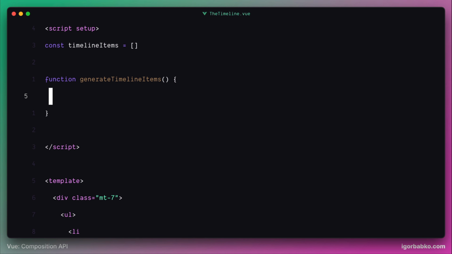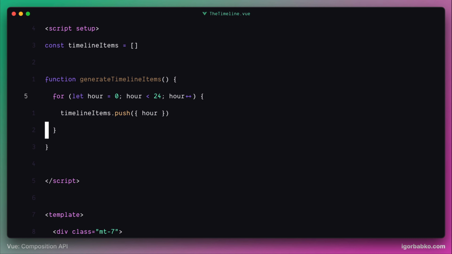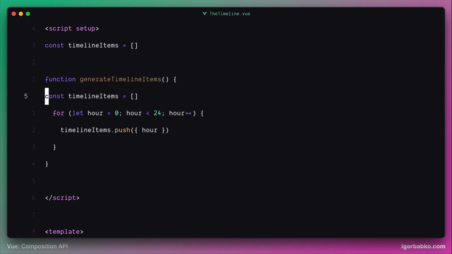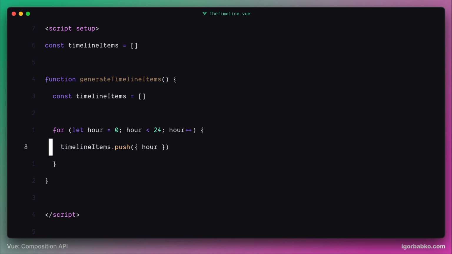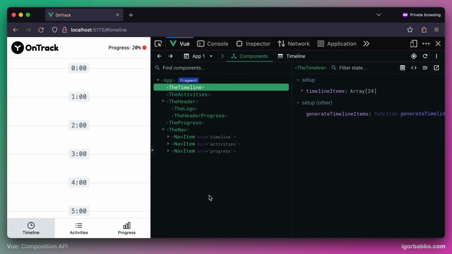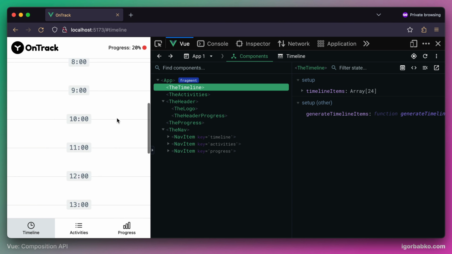Let's copy the constant declaration inside of this function, and right after the loop runs, we're basically going to return the generated timeline items array. And whenever we need to generate timeline items, we basically call this function like this. And in terms of logic, nothing has really changed. We still can see 24 list items on our page.